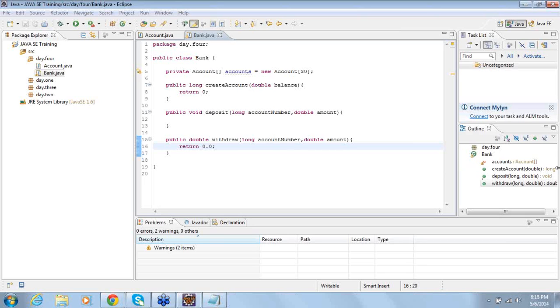Maybe name, age. Okay, no, I'm not interested in all that information. So my customer who walks in is eligible to open an account. But here I have a restriction that I allow only up to 30 customers. So what is the first thing I need to check?